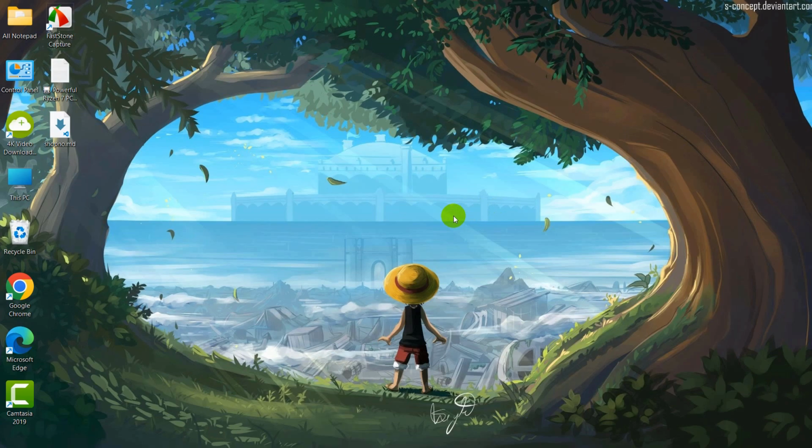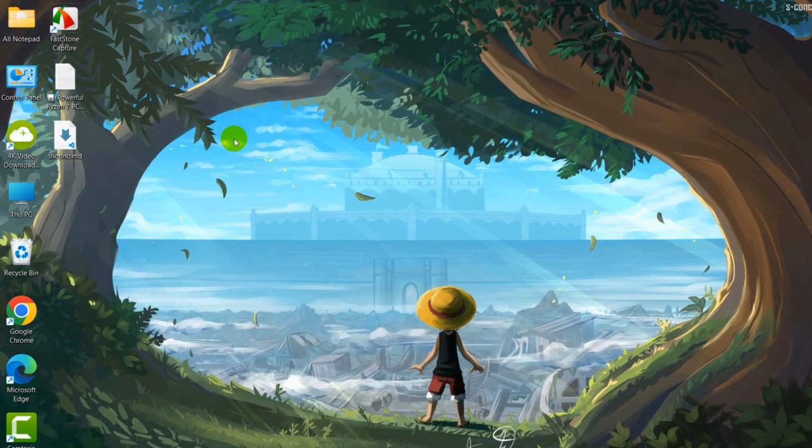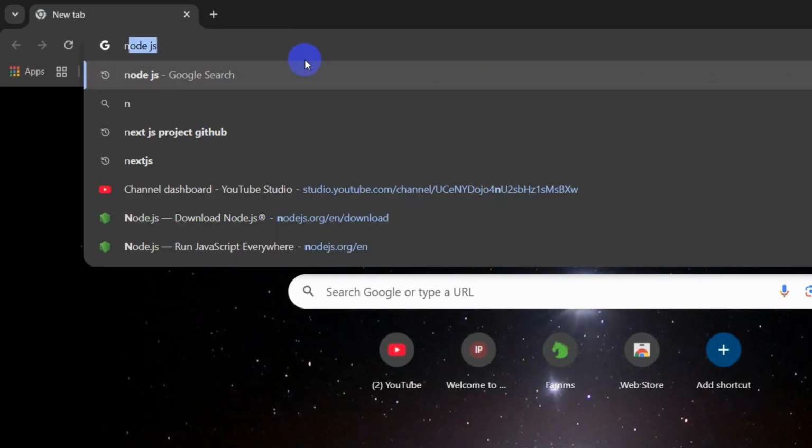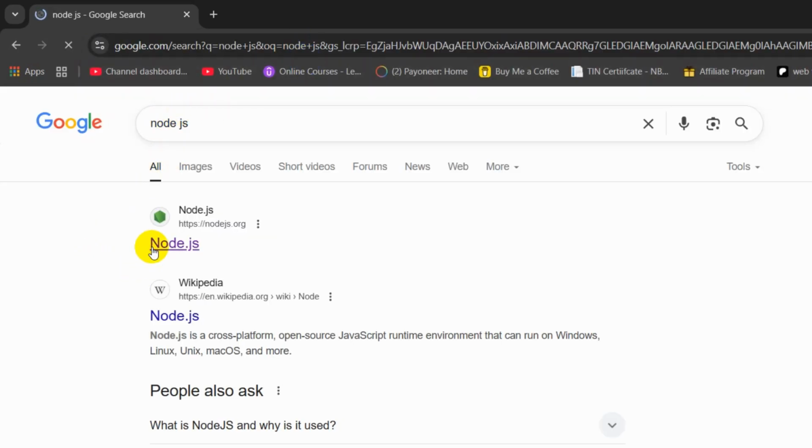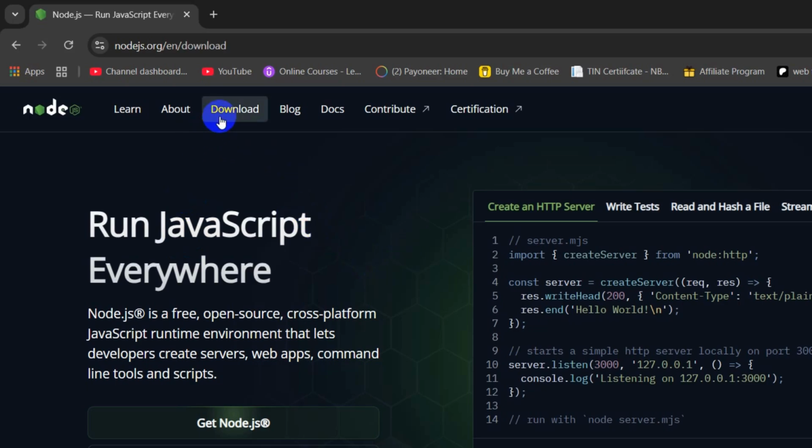Hello everyone, in this tutorial I'm going to show you how you can install and create a Vue.js project on your Windows. First of all, you need to make sure that you have Node.js installed. So just go to any browser and search for Node.js. Here you can see nodejs.org.